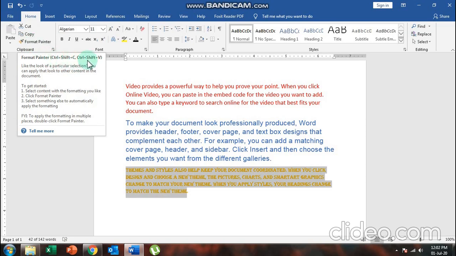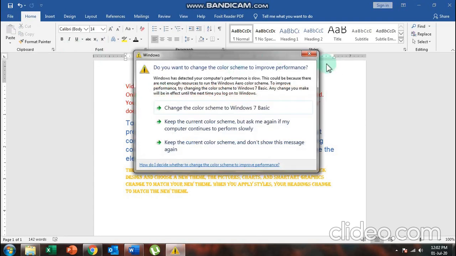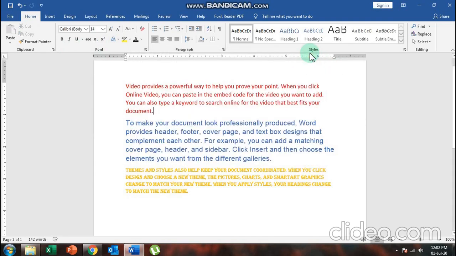This is Format Painter. How do you apply a Format Painter? We need to choose any particular word or alphabet or the whole paragraph of the source formatting. So this is my source paragraph. I need to apply this source paragraph to the remaining document. So if I need to apply this source paragraph, I'll choose any one word of the source paragraph.